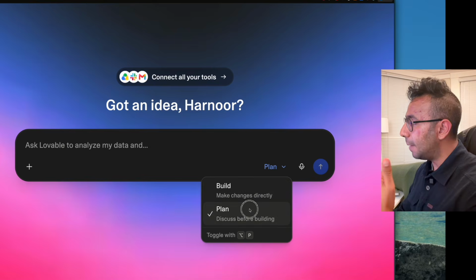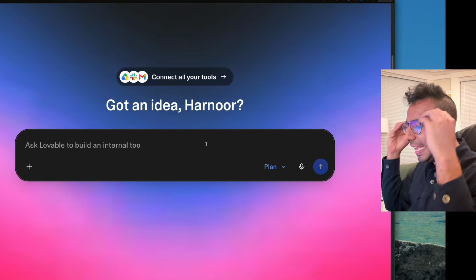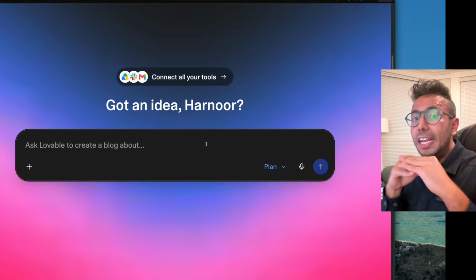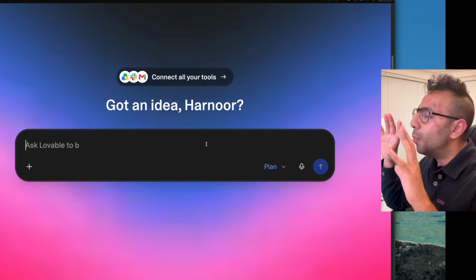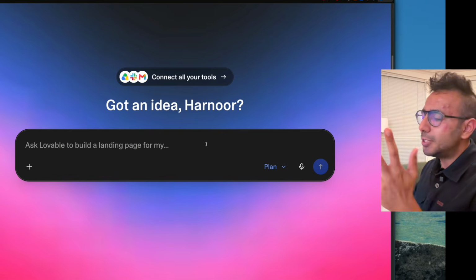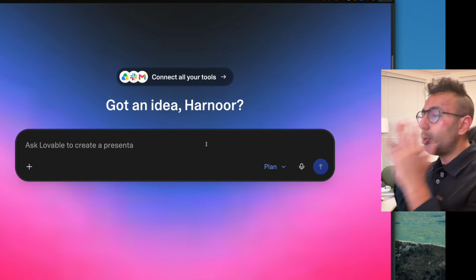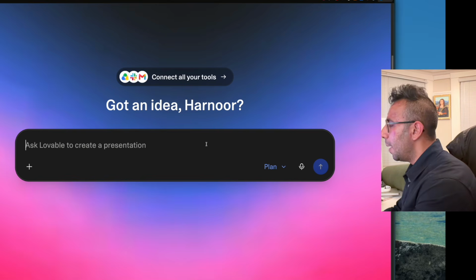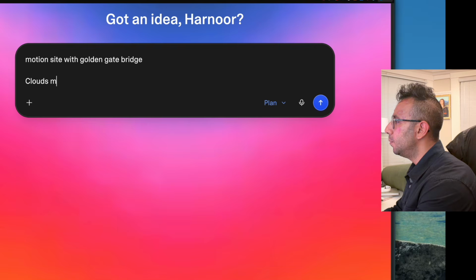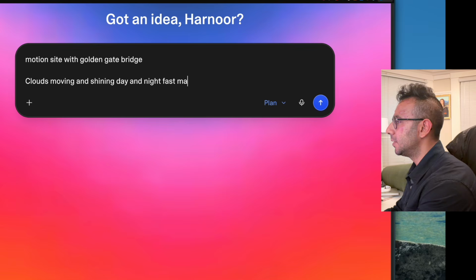We're going to choose plan mode because plan mode is the one where you can think, put all your thoughts into the picture and it figures out the prompt. You really don't need to figure out what kind of motions you need to make, Veet, SVG, .mov, what kind of formats you need. You don't need to know. You just need to put your thoughts out. So I'm going to say motion site with Golden Gate Bridge, clouds moving, day and night, fast paced.